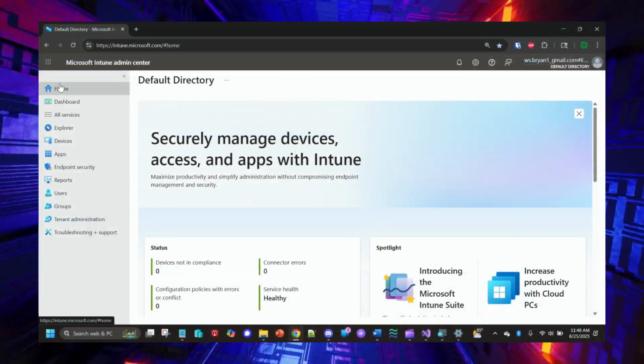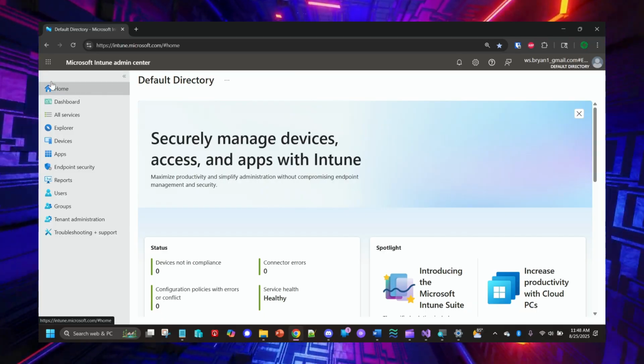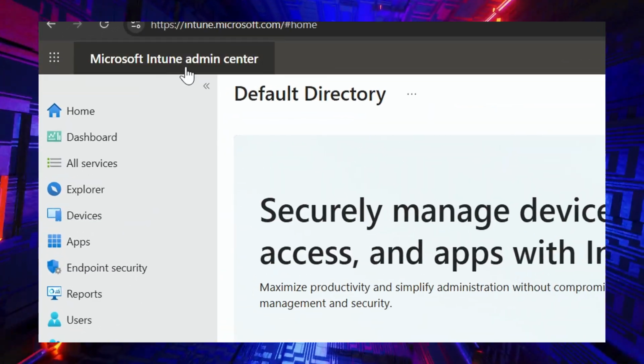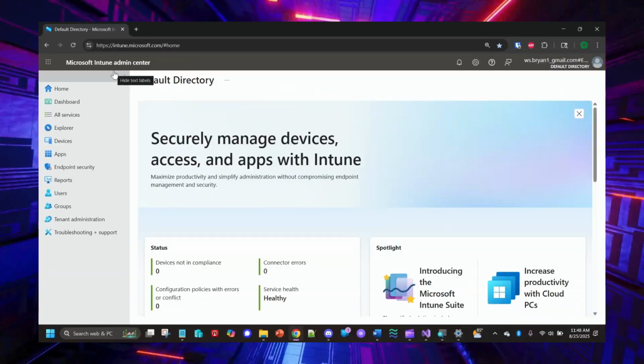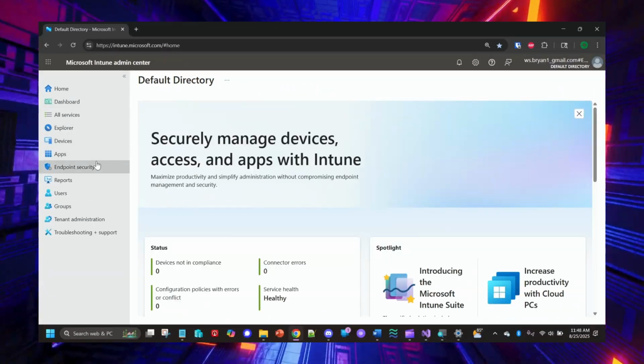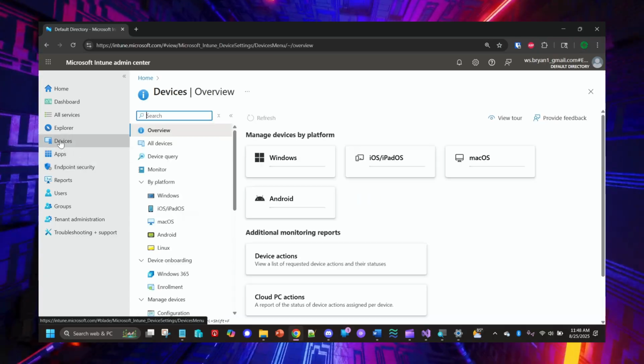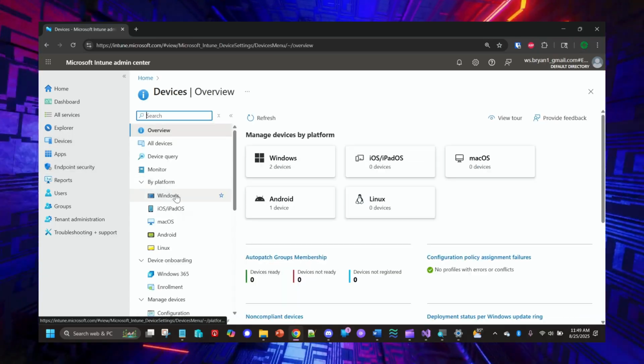All right, everybody, here we are, and on my Windows desktop I've logged into the Intune Admin Center, and what we want to do is upload the device hashes that we gathered. So we're going to go to Devices, and there are a couple of different ways that we could do this.